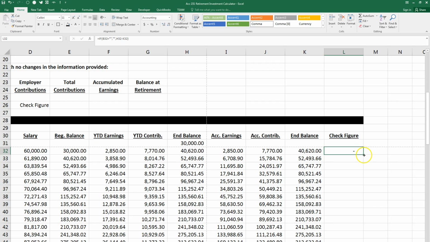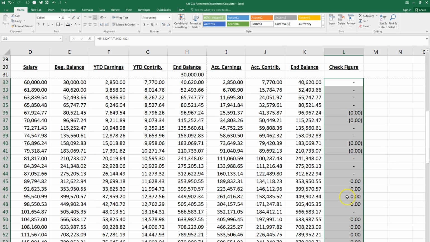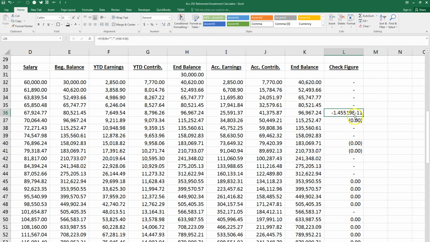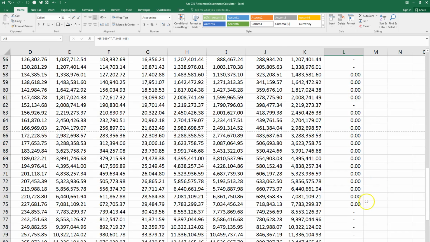And you'll find as you copy this down that you'll have some positive zeros, some negative zeros. That just means there's a little rounding error. So if I took the format off, you'd see that tiny, tiny point with 11 zeros in it. Okay, and here it was negative. Here that rounding error looks like it's just a little positive, but it's tiny. Okay, so your check figures should all be 0.